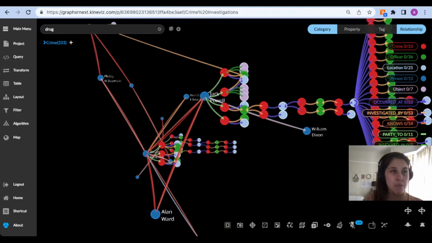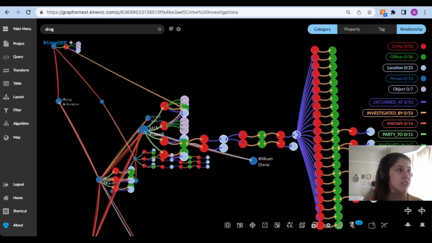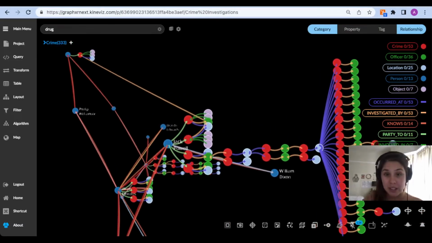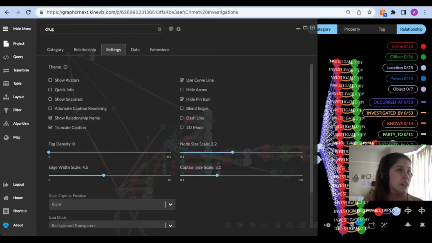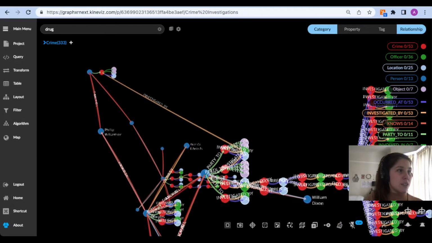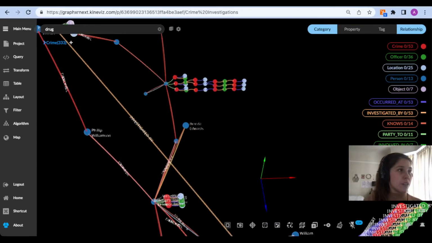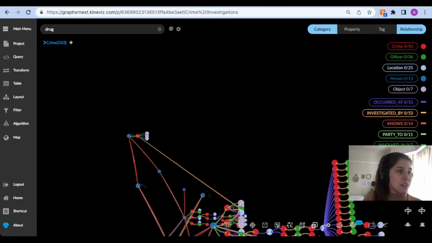And I can add captions to any other category that I want. Now let's just say I also want to caption my relationships. I can also go here and under the settings, I'm going to check the box that says show relationship name. And we're going to see those relationships shown here. Now if I zoom in, I can just see what's going on a little bit better.